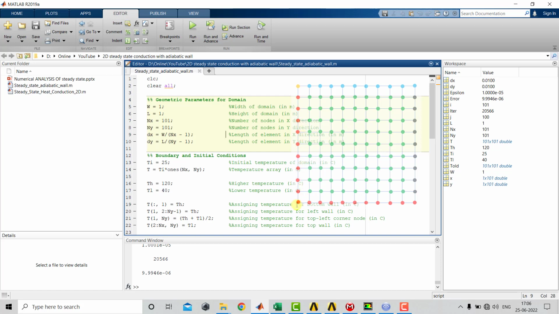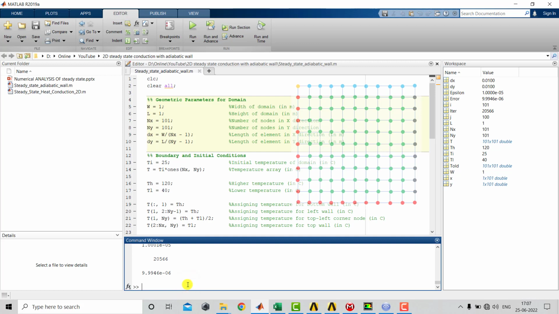So for the first point, the I index will be 1, but the J index will be mid of 1 and 101, that is 51. In the same fashion, for the second point, its I index will be 101, but the J index will be the same, that is 51. So here what we'll do is, we have to create one variable that will store the value of the temperature at the mid horizontal line.